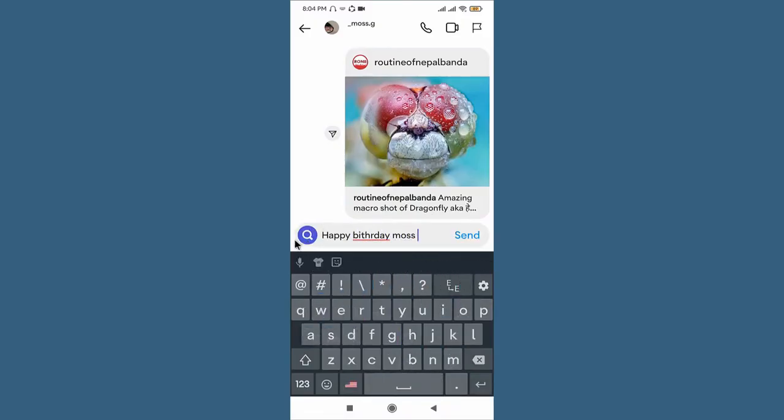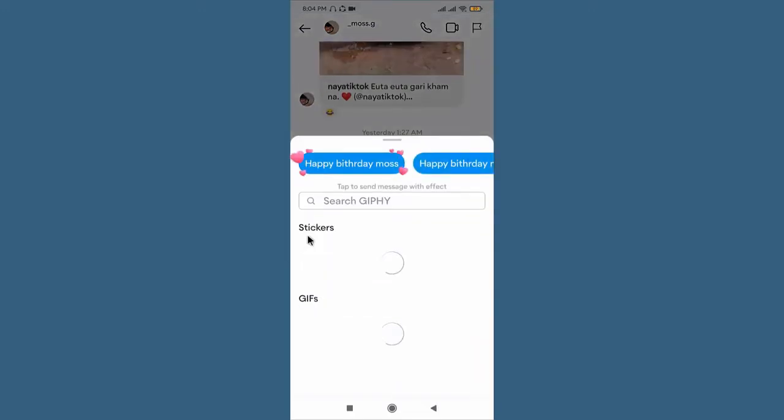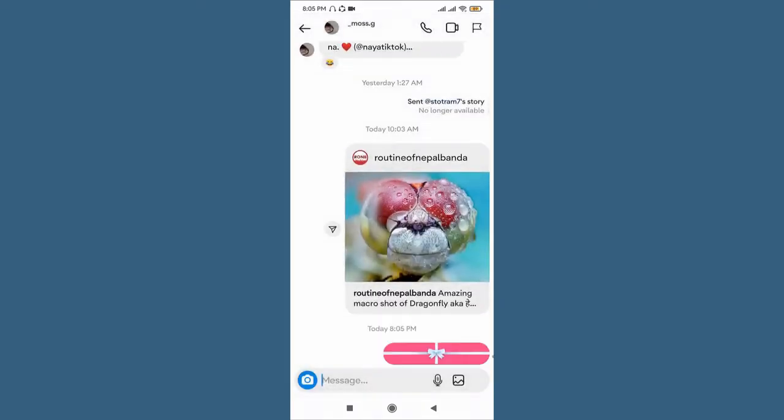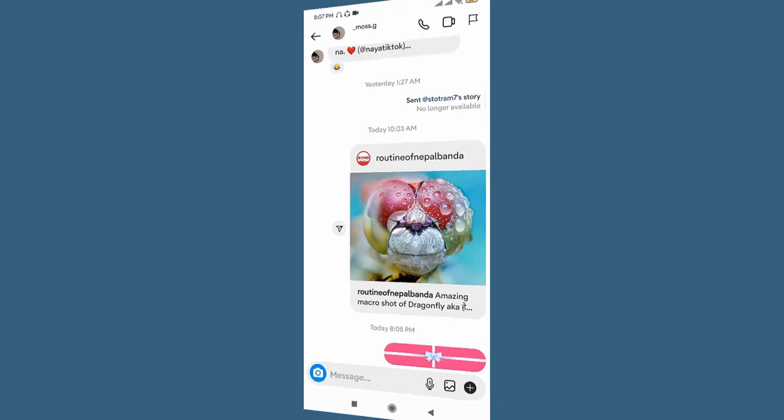Click the search icon that is on the left side. Then click on the gifts or flaming tools that appear. Now you have successfully sent a gift message on Instagram. So this is how you do it.